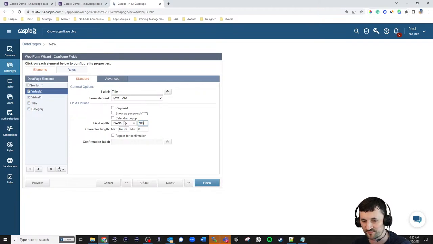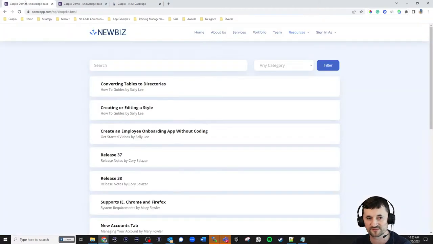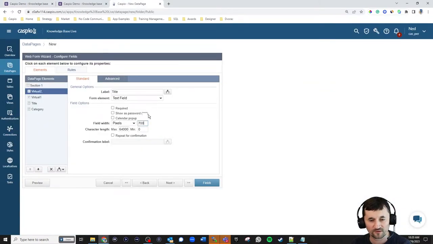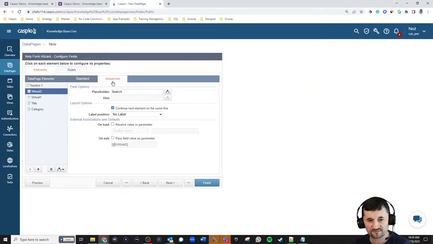Okay. And then in the standard tab, maybe you make that field a little bit wider. Let's give it 700 pixels. Okay, so it's a bit of a wider field because the title could be longer. Let's see, anything else? No, I think we're good for now. Oh, actually, we do need to pass the value. So we're going to pass the lowercase t. And I also want to receive lowercase t. I'll tell you why in just a second.